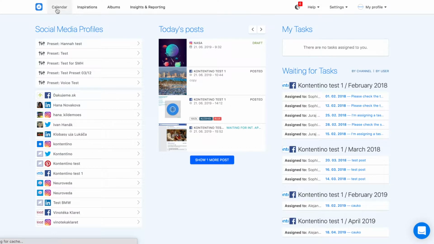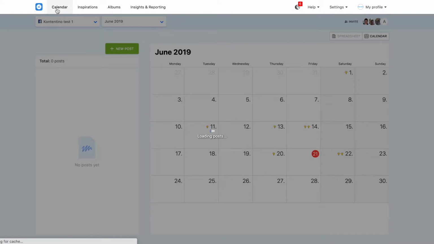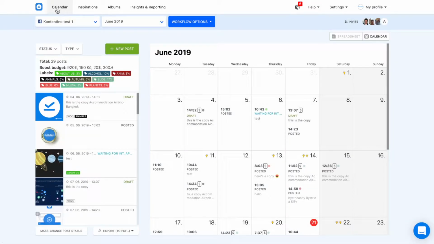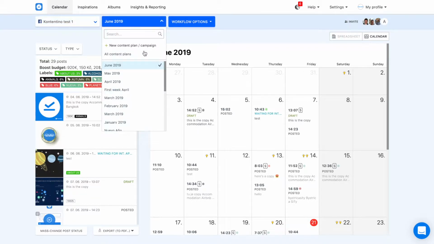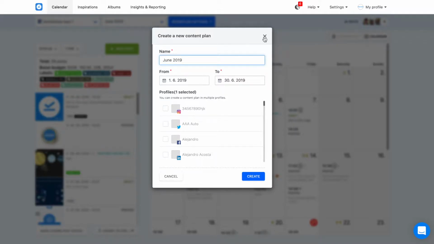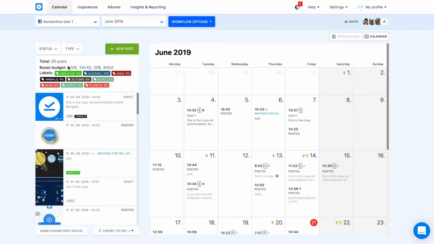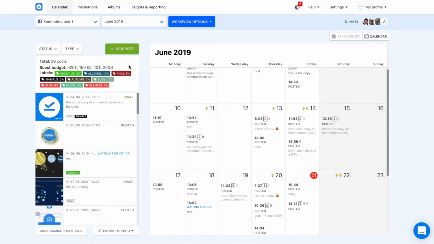Let's go to the calendar where all the magic is happening. The first thing you do, you always choose the page you want to work with. After that, you go over here and you select your content plan. Ours are created based on months, but you can create your own based on campaigns or whatever works best for you. Here, you always see the whole overview of the current month.